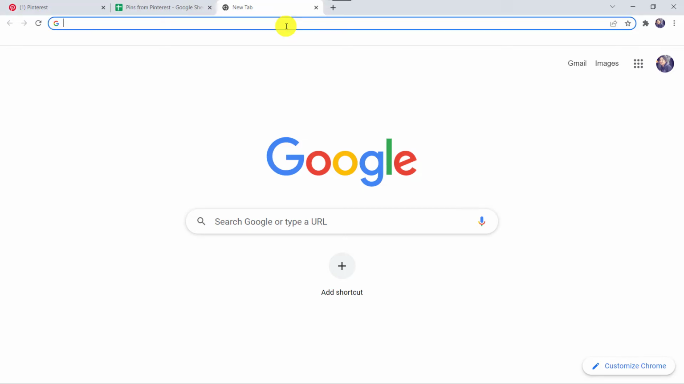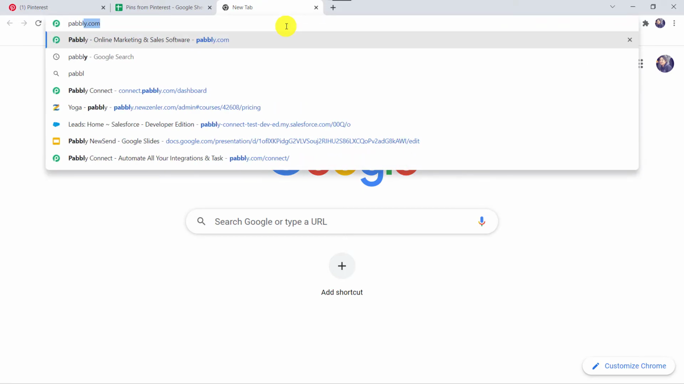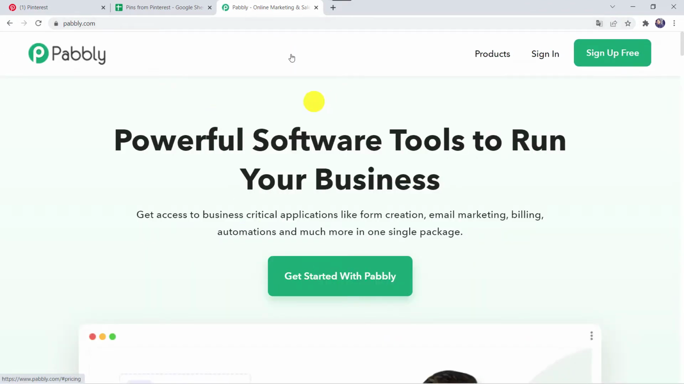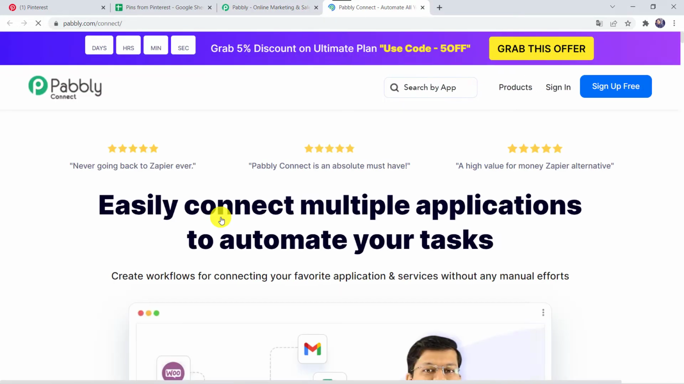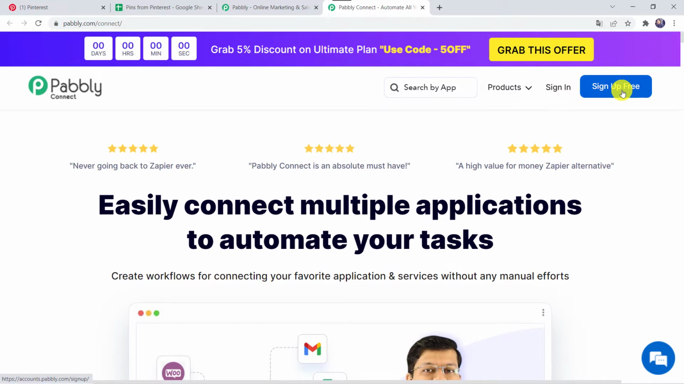To start the integration, let us type pabbly.com in our browser. This is the website of Pabbly. Here we have to come to Products and click on Pabbly Connect. This is the landing page of Pabbly Connect. As you are a first time user, you have to click on the Sign Up for Free option and you can create your own account in just 2 minutes. By clicking on the Sign Up Free button, you will get 100 tasks free every month. As I already have an account with Pabbly Connect, I'll simply click on Sign In.